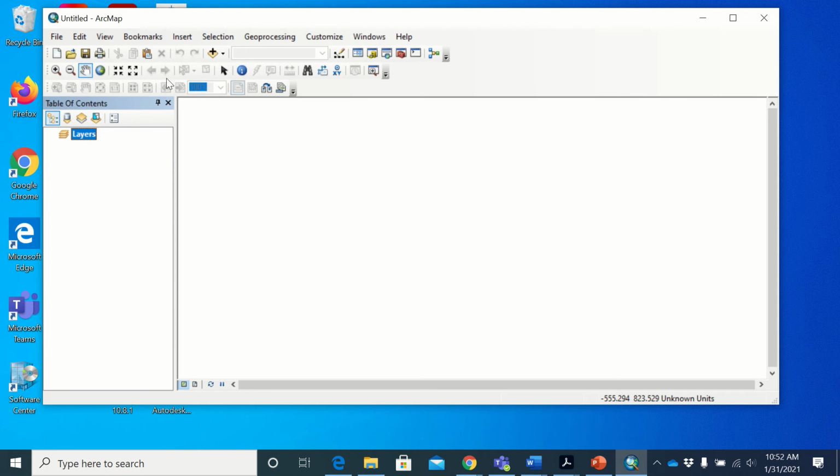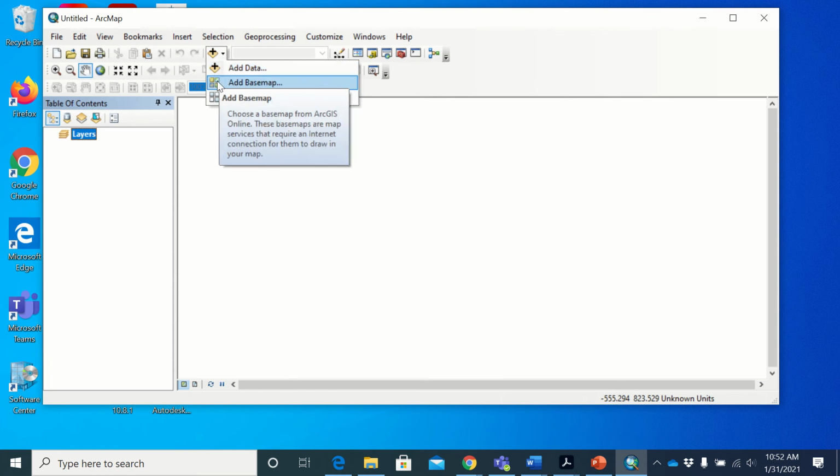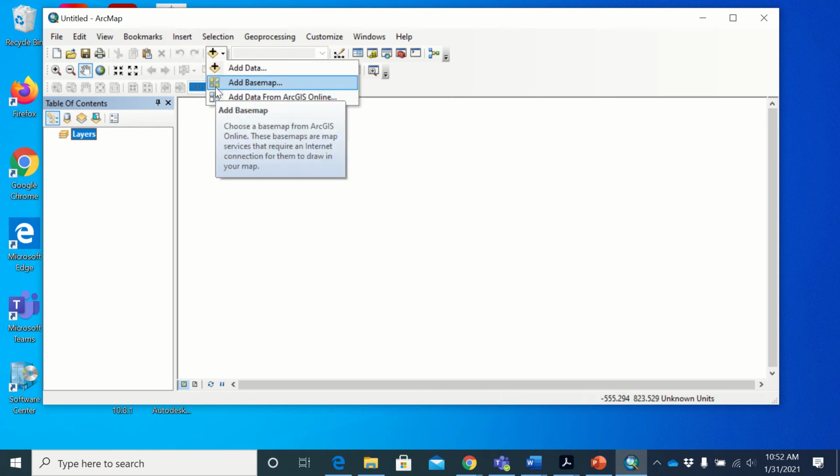But for now, let's go back to this add data button, and when you click on this triangle, we can add data, the data that we have downloaded, or we can go and add a base map. We can work with the base map. If you're connected to internet, these base maps only work when you're connected to internet. The base maps, however, need more bandwidth than other types of data, because they basically show the entire globe, and sometimes it slows down whatever we do in GIS.